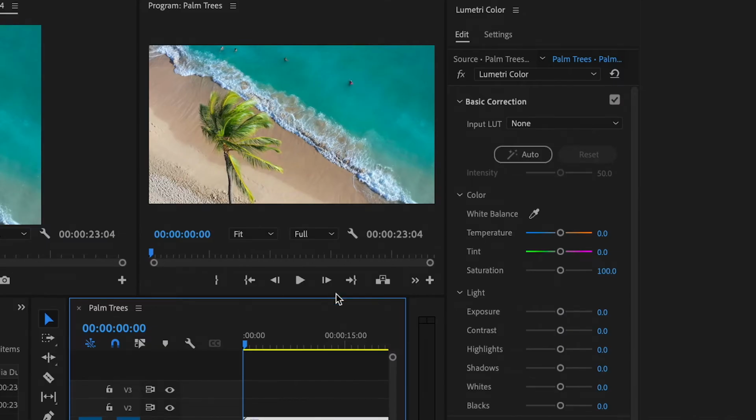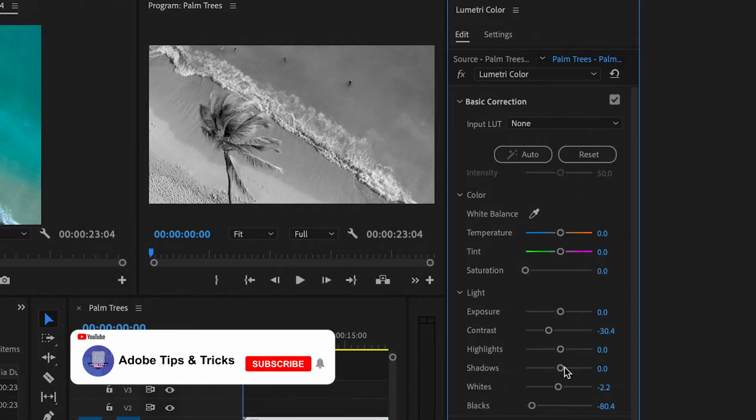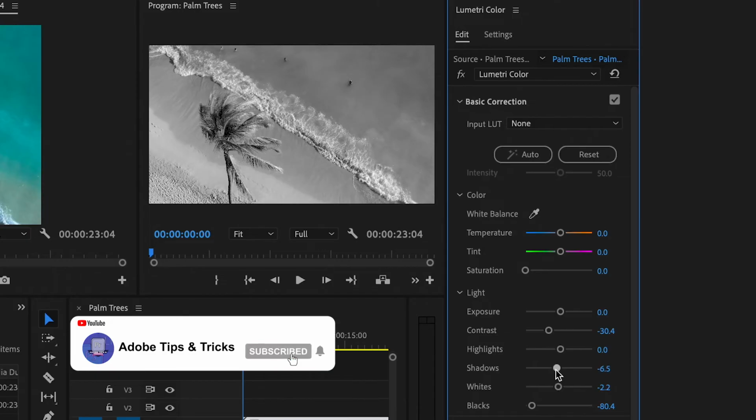Head down to Saturation and slide the slider all the way to the left to make your video black and white. This will give a basic black and white image, but to get a better image and get your blacks and whites to pop, increase the contrast of this image, as well as play around with the blacks and whites, then finally play around with the shadows and highlights for further refinement to get the best out of your image.